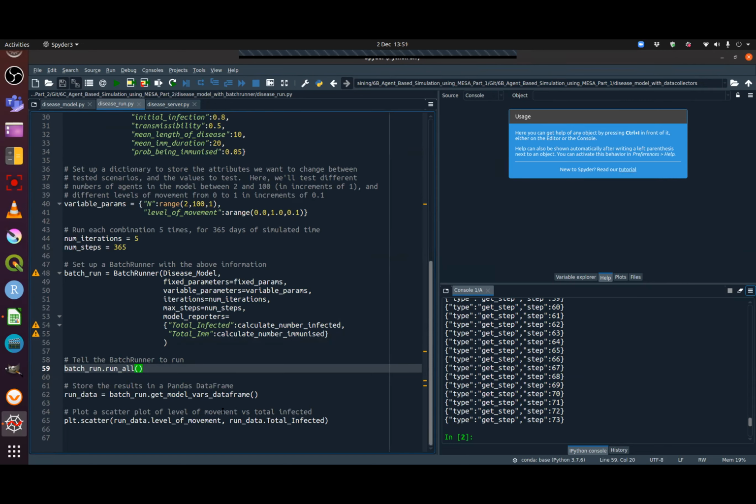Once it's finished, we can grab out the results, and remember that we've told it what results we want. Those are the model reporters we set up here. We just call the get model vars data frame method of the batch runner object. So I say batch run.get model vars data frame, and that will store it in a pandas data frame, as the name might suggest. And I'm going to take a copy of that and store it in something called run data. So that's now going to be a pandas data frame.